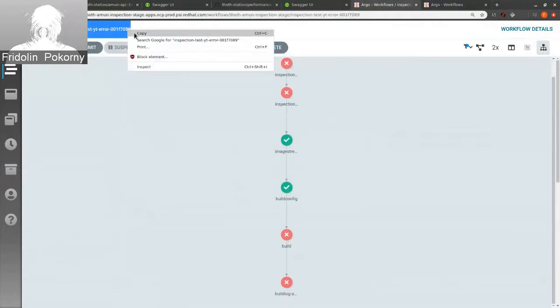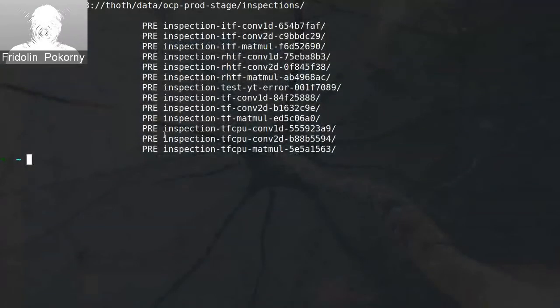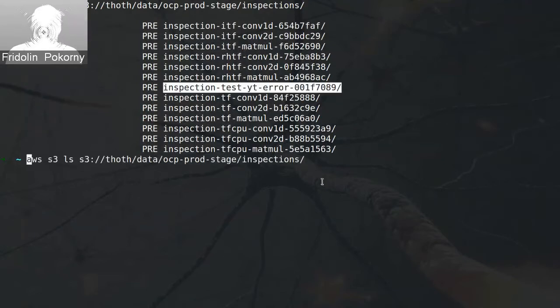So we can remember our inspection ID, and we can go to console, where I will use a tool that is called AWS CLI. This CLI does not talk to AWS, but rather talks to Ceph. That is deployed inside OpenShift cluster and is used as object storage for storing results of inspections and also build logs, inspection logs, and so on. So here you can see a listing of inspections that we saw also in the Argo UI, and you can see our failed inspection here.